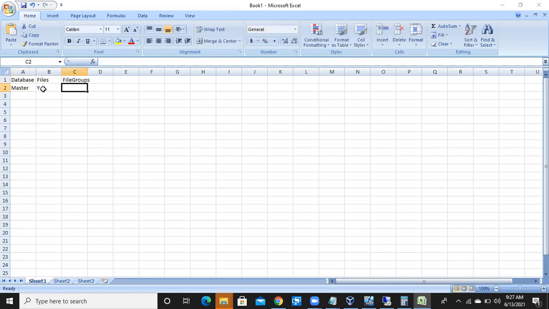yes, yes, means we can add files and file groups. I don't know the answer, I'm just simply giving you the example. Yes, no, like this, I need a table for all the system databases: master, model, MSDB and TempDB. Okay, I need a small table. Once it is completed, take a screenshot and send it to me. That is the assignment, a very small assignment. You can complete it in 5 minutes.